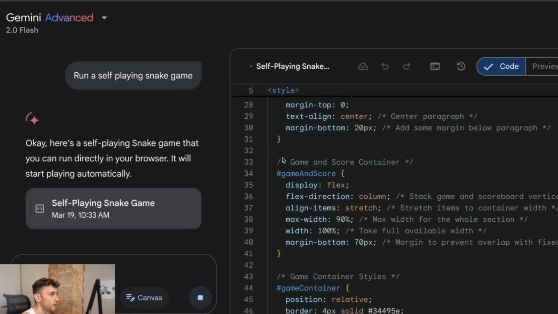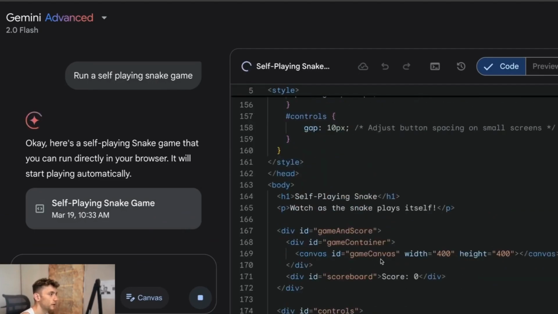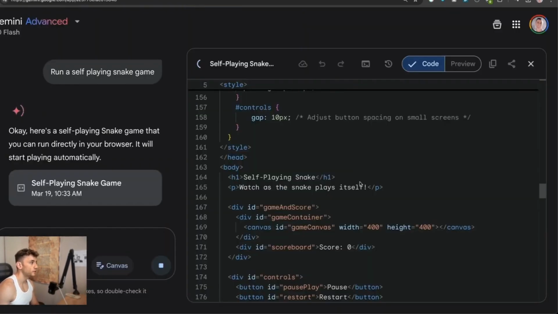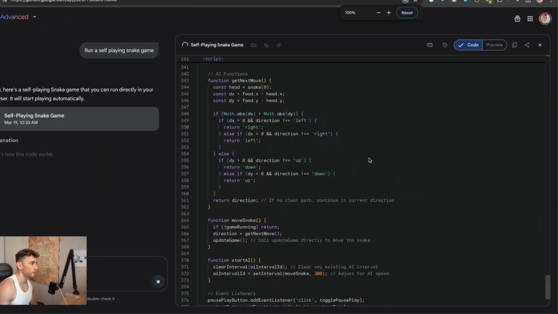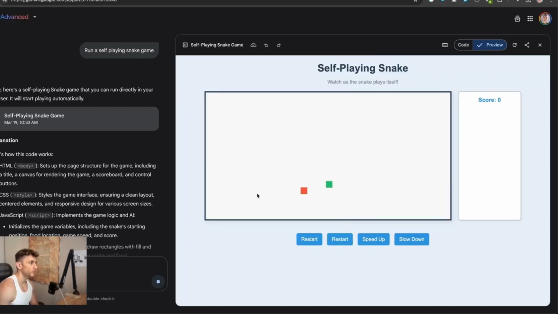The other cool thing about Gemini is it's ridiculously fast, right? It's really fast at coding. If you saw, for example, ChatGPT earlier, you saw how slow it was for coming up with designs and that sort of thing. Whereas this is just really quick. We can switch to preview anytime we want. Look at the UI and everything like that. It's pretty nice, pretty simple and easy to do.